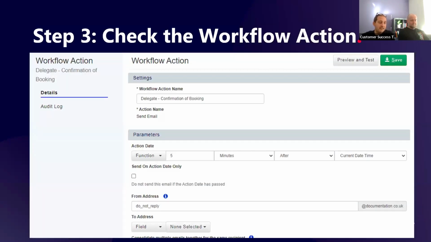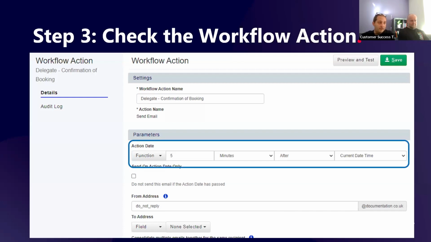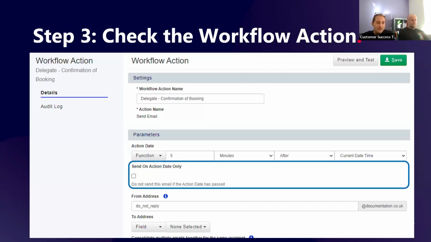So you can see this is the only workflow action for our confirmation of classroom booking workflow. We can see that the workflow is due to send 5 minutes after the current date time. And this means that after 5 minutes when the workflow rules are met, the email is going to send out. If a delegate was booked over 5 minutes ago, then the email should have sent out perfectly. If our delegate was only booked 2 minutes ago, we know that we've got to wait a few more minutes for that email to send. We can also see that the action here is not limited to send on the action date. So this means that if the email still hasn't sent after 5 minutes, it won't be blocked from sending. So this one isn't the reason why our workflow wouldn't have sent in this case.